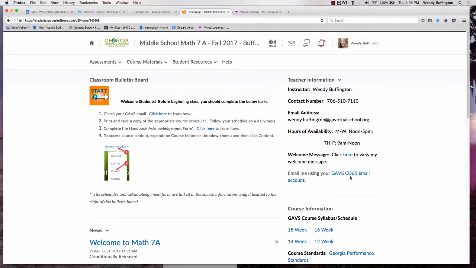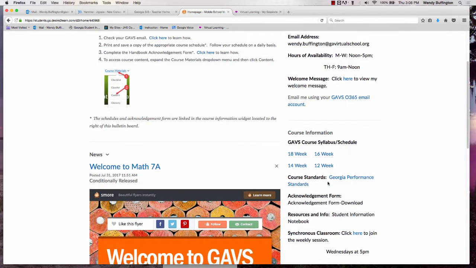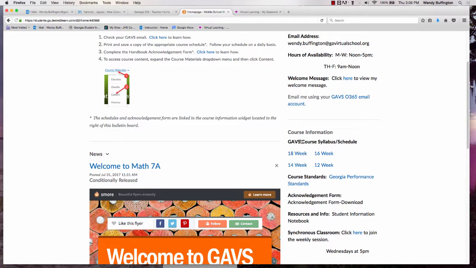If you have not set up your Office 365 email account, please make sure you do that, as all correspondence from this point forward will go to your Georgia Virtual email, not your personal email. When I select parent, it will also go to your parental email that was provided when you signed up for the course. The next section you'll see is the course information.